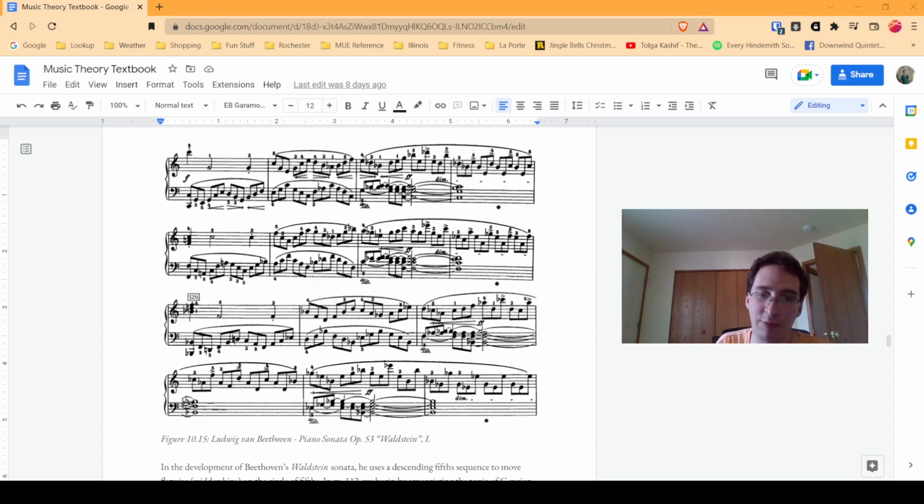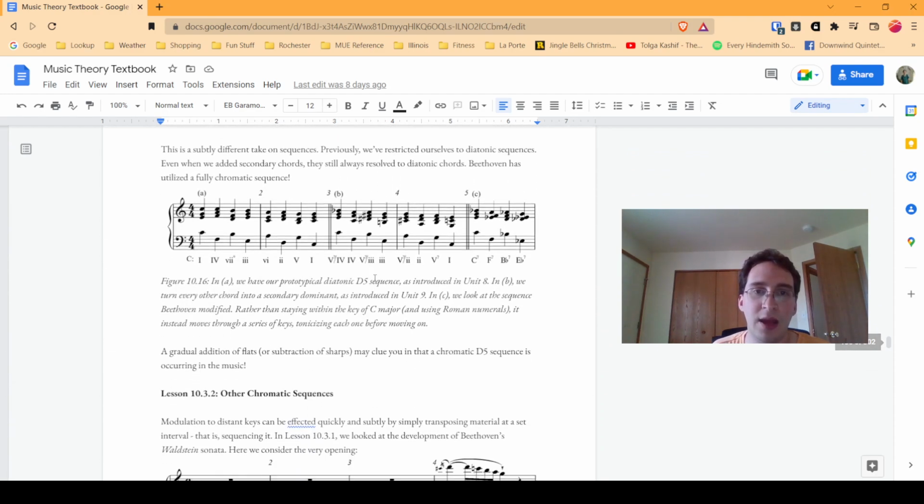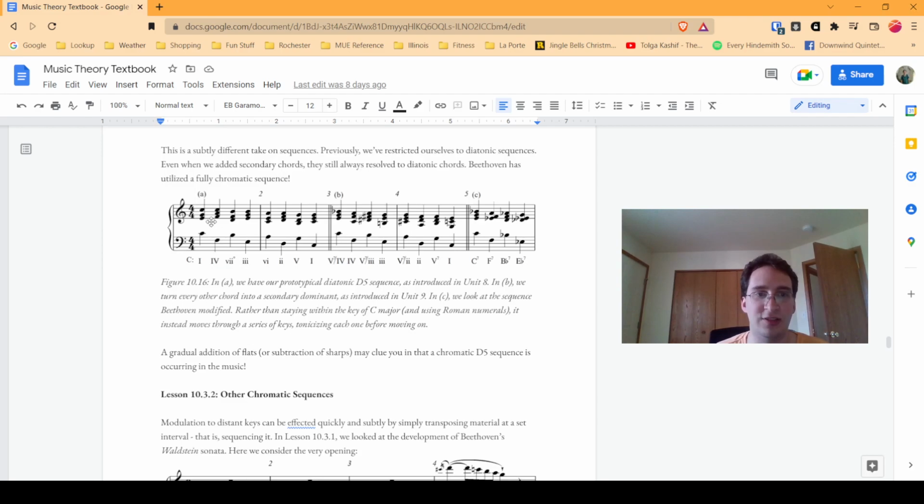So this is a little bit different than what we've been doing with sequences before. Always before we've been staying within a particular key. Now we're using a fully chromatic sequence. So in this first part in 10.16a, we have your typical descending fifth sequence. And going to the next chord, it's a diminished fifth to keep it within the key. Then last unit we were talking about spicing it up a little bit by some chromatic inflections, some secondary chords. So here we make every other chord a 5-7 of an applied dominant. But we still stay within the key.